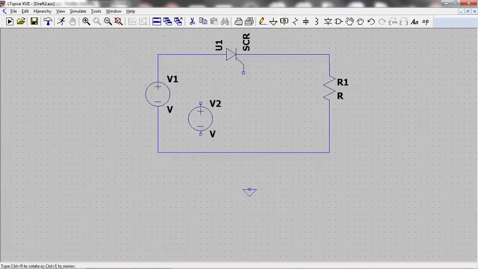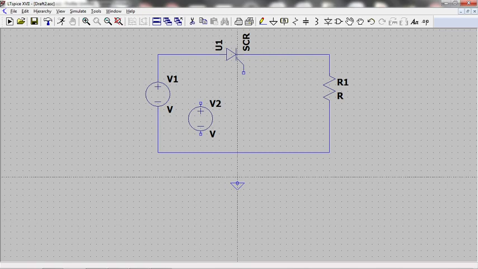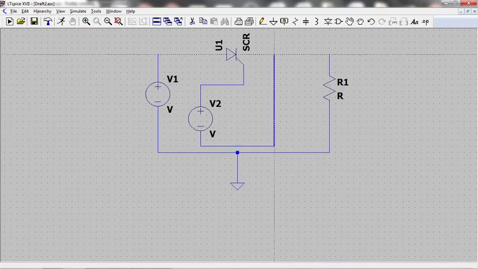Now connect ground here. Pulse should be applied in between gate and cathode. So the pulse generation circuit's positive terminal I am connecting to the gate of the SCR. Then the negative of the pulse generation circuit I am connecting to the cathode of the SCR. SCR is a 3-terminal device: anode, cathode and gate.